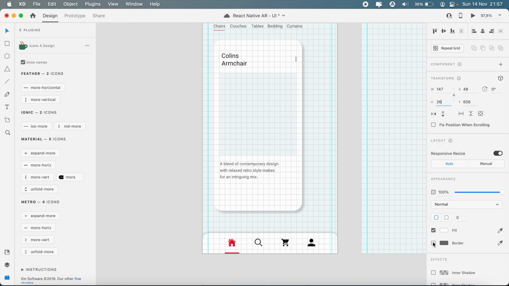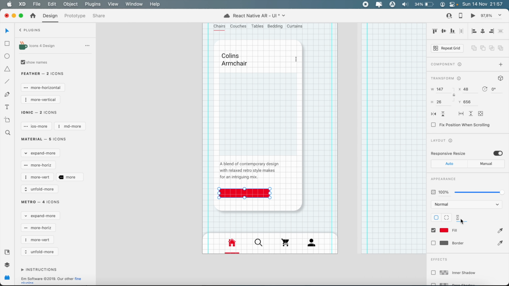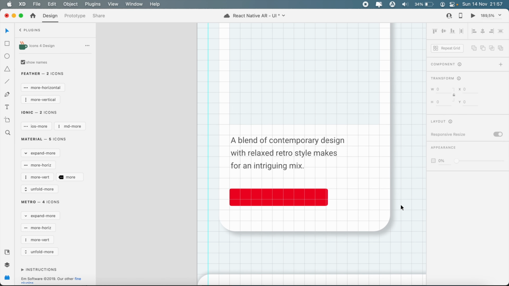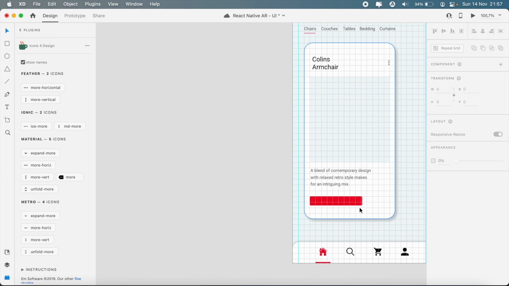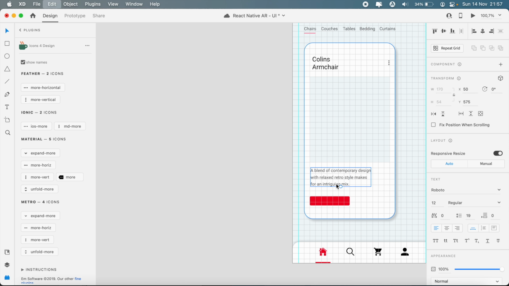Then the color for my button, we'll use this red. Border radius 10 again, 5. Okay, 3 is fine. And then let's just see. Let's just reduce the width a bit. And view more.